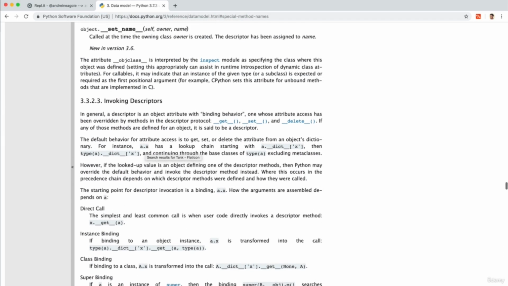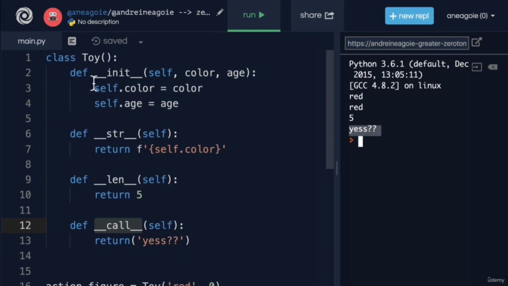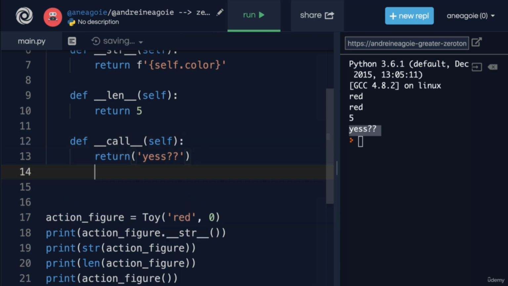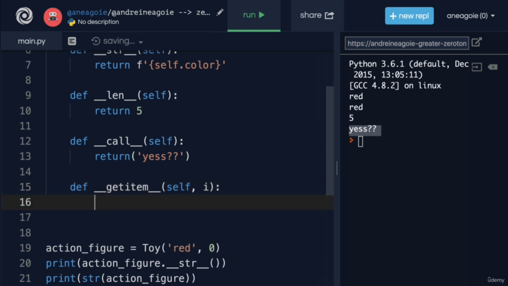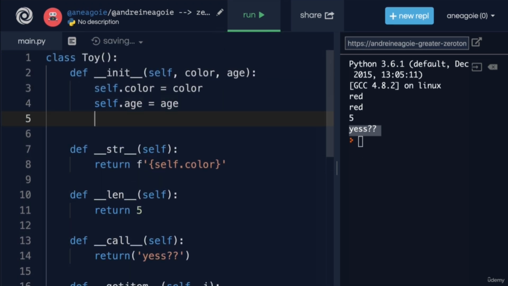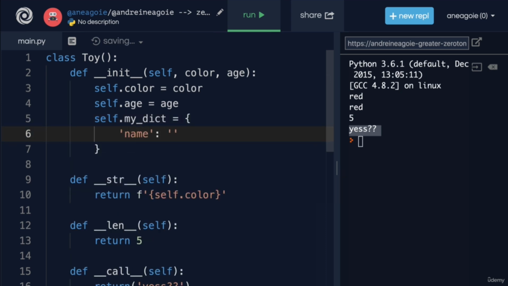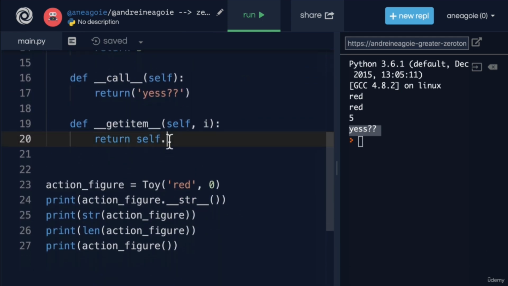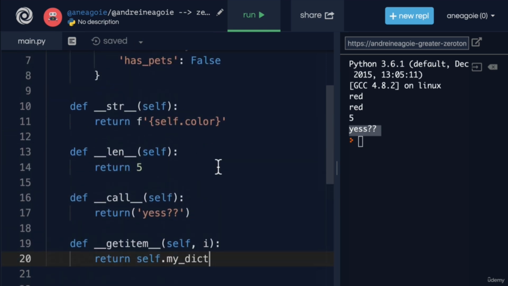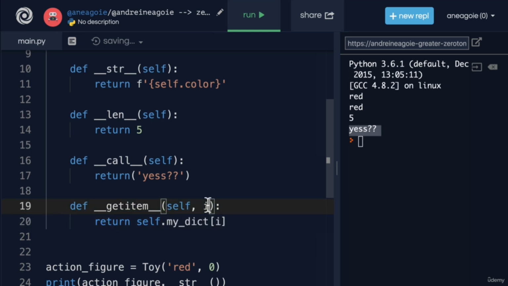All right, one last one because I think you're starting to get the idea of this. Like I said, these are all available in here. Usually you don't want to overwrite them, but you just want to know that you have the power to do so if you choose. The next one is called getItem. So let's do define getItem. Again, we're going to use self as the first parameter, and then let's say i for index. And in here, we'll return self dot, and let's add an attribute before we add that. I'm going to say self dot my dict for my dictionary, and then add name equals to yo-yo. And let's do has pets equal to false.